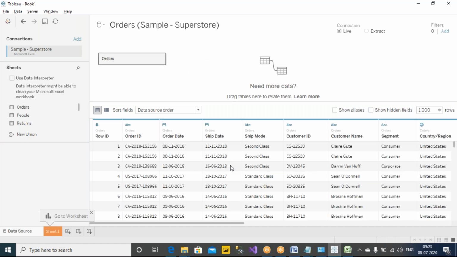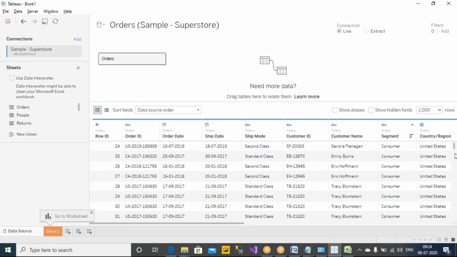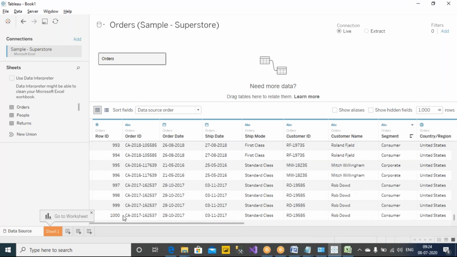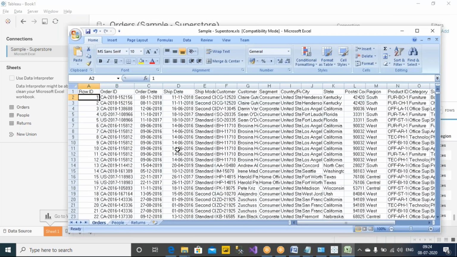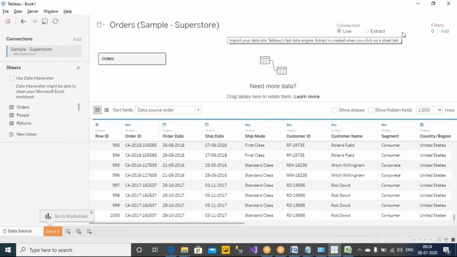Okay, so it is trying to read data and it's trying to display now here. This is the data you have, and how many rows is it showing here? Only 1,000. But how many rows did we have in this file? It is somewhere around 10,000. So do we have a limitation? No, it doesn't have any limitation. Just for display purposes it is showing only 1,000 rows here.